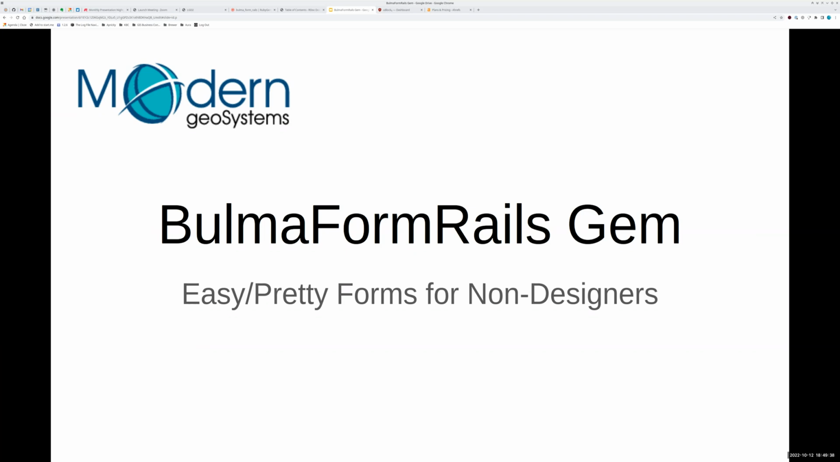This is just a short little talk about a gem I extracted from a client project, a client application, to help you generate easy and pretty forms for non-designers.